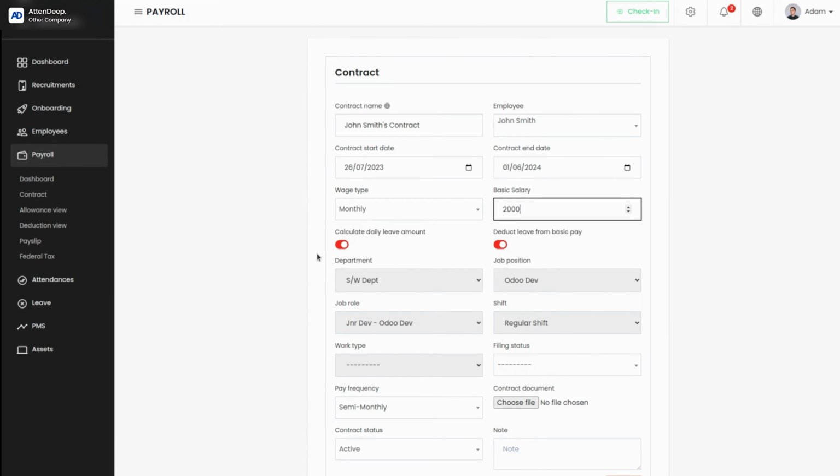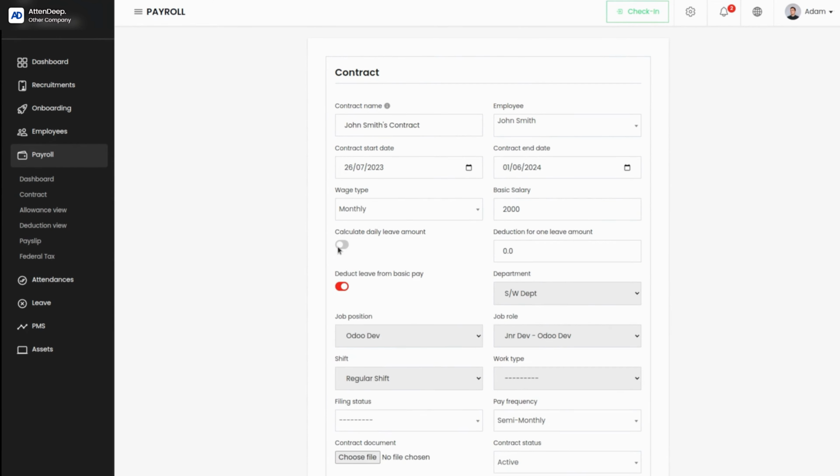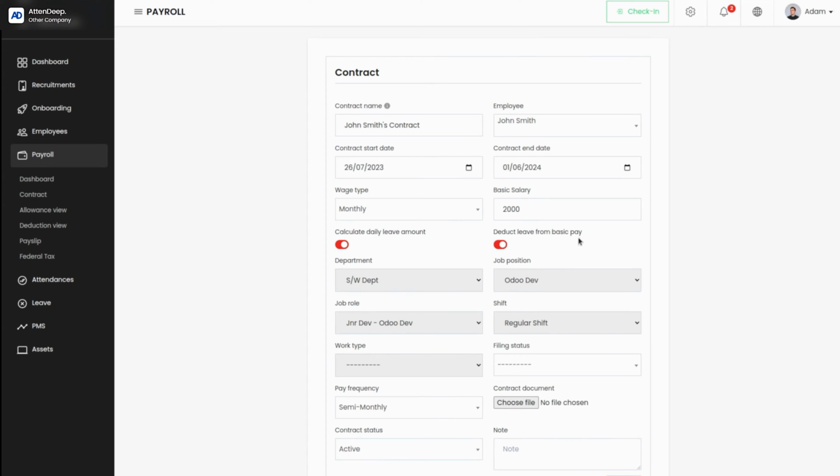And then you have calculate daily leave amount. If you want to calculate the daily leave amount, you have to enable this. So only if you enable this, all these sections will appear. Okay, so here you can see. Okay, and here you have the deduct leave from basic pay. If you want to deduct leave from the basic pay, you have to enable this.